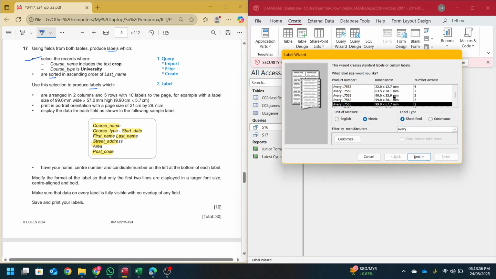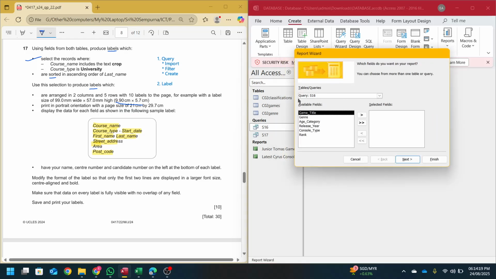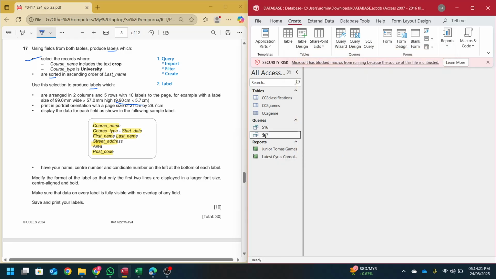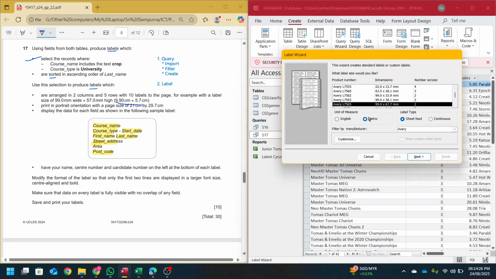This is where you choose the size. Every label question will give you a size. I suggest you just click and then use the arrow up and down to find it, because it will highlight and you can see exactly what you want. Also, they don't ask you to choose which query to base it on, like in our normal report wizard. So my suggestion is open your query first, then create the label, so that it knows it is using your query. Now let's find 99 and 57.